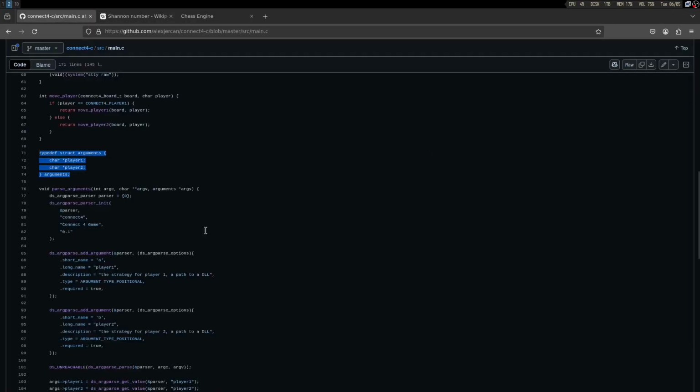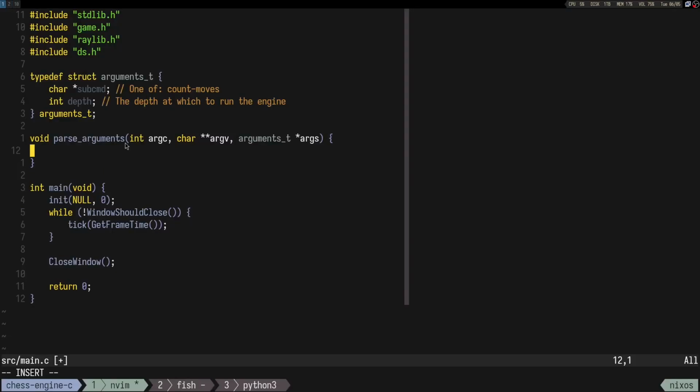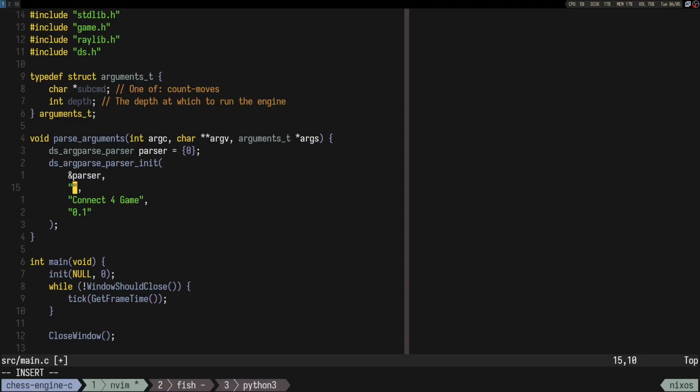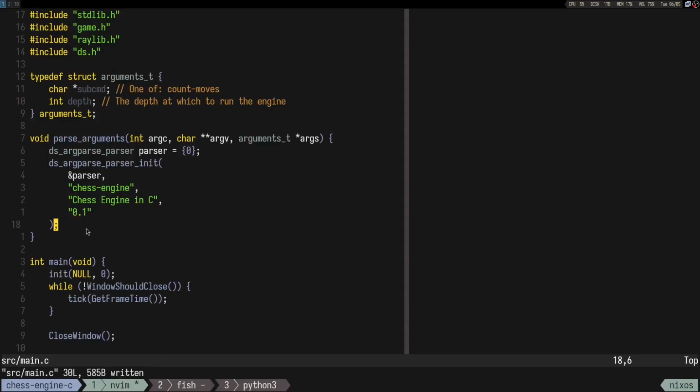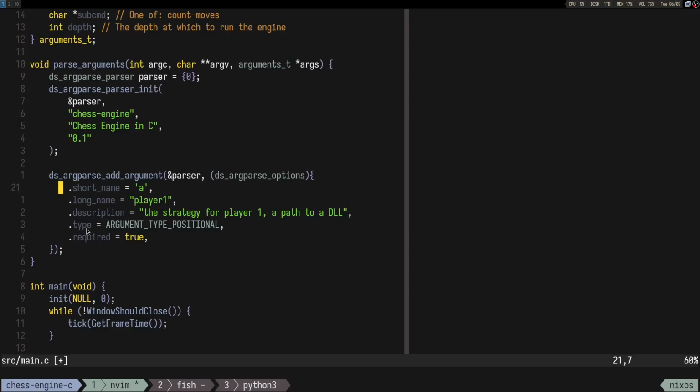So first of all, we have to create the parser. Let's create a parser, chess engine, in C. Why not? Let's brag about it. Okay, so let's add the arguments, right? So parse options, short name is going to be S for subcommand.